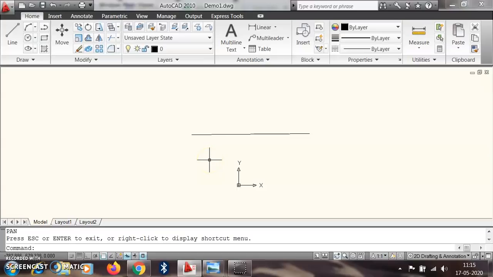So in the next lecture or demo, we'll start with how to set the units and scales, and how to draw the different things. Thank you.